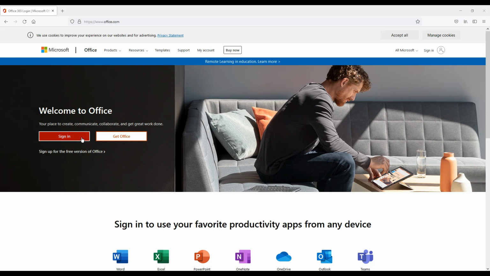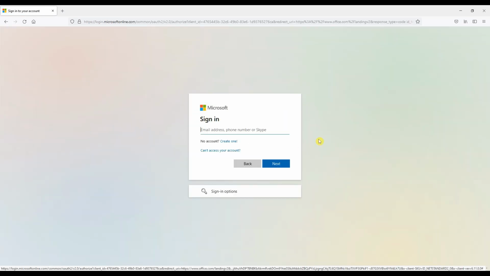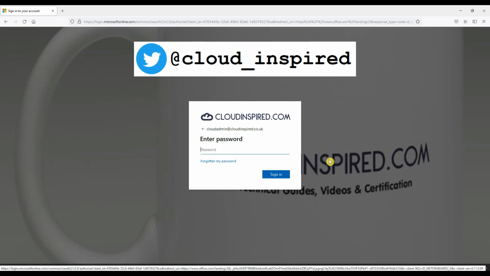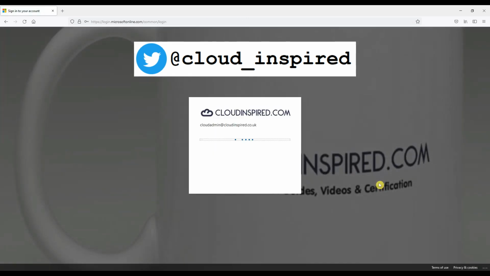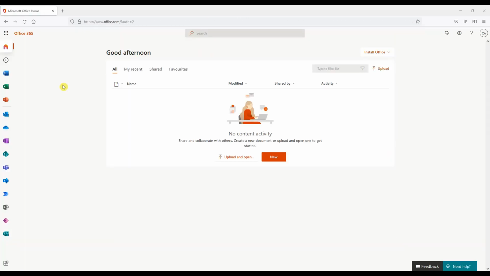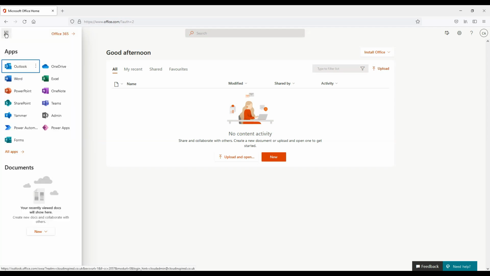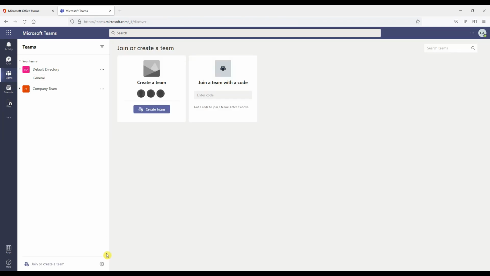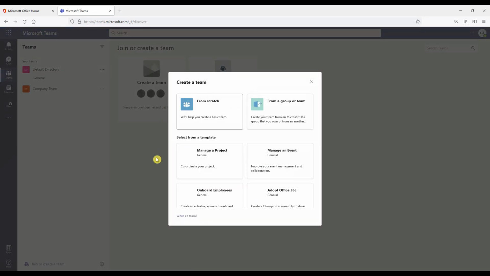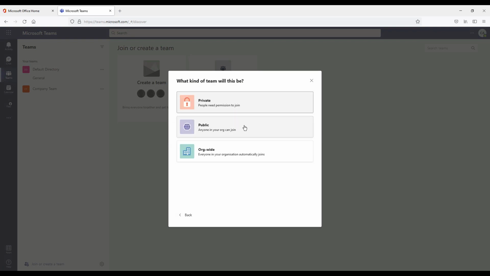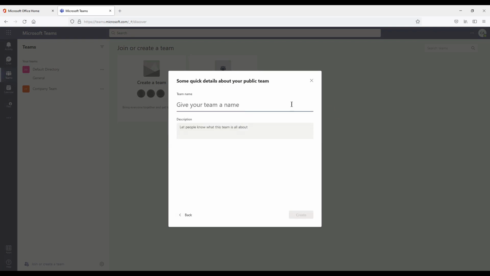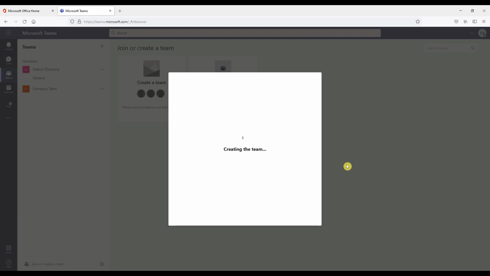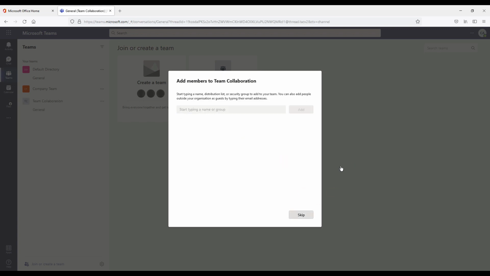Okay, so let's start by going to office.com and logging in with our credentials to Office 365. So once logged in, let's click Teams, either from the menu or the toolbar. Okay, so after this point, we will create a new Teams channel for our team members. We will choose Create a Team from scratch and select Public so anyone can join. We will give the team a name, so in this case it's going to be Team Collaboration.